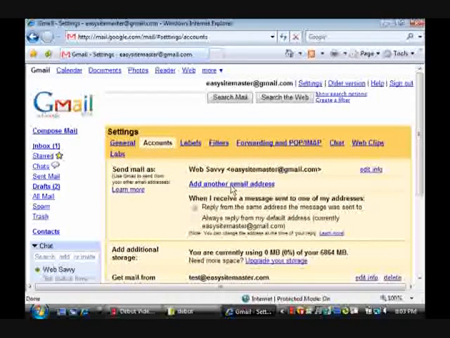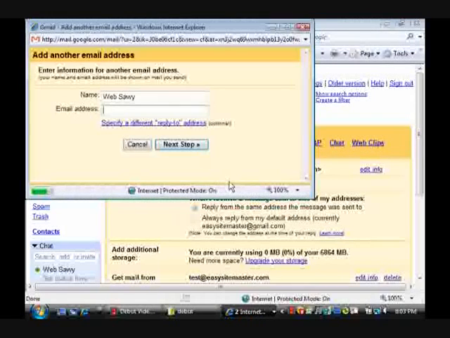Then type in the name that you want associated with the account and the email address that you want to add to your Gmail account. Once you've done that, click next step.